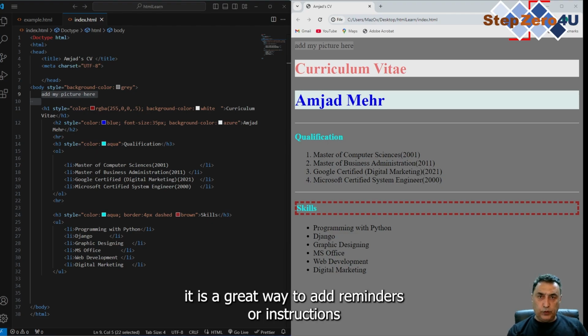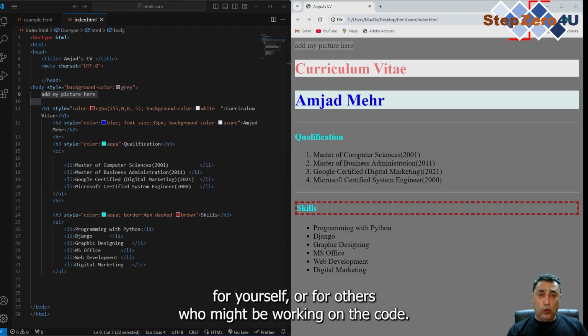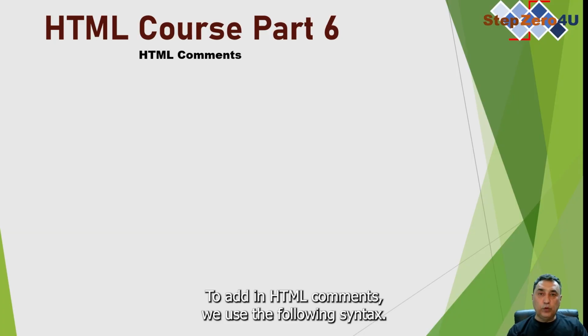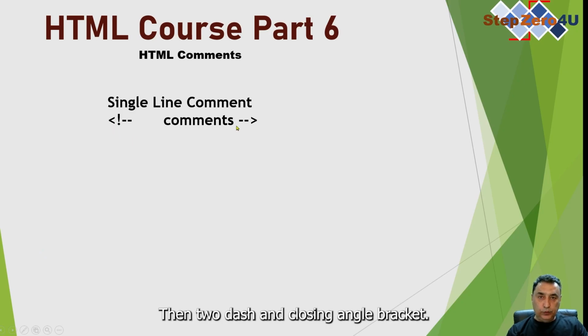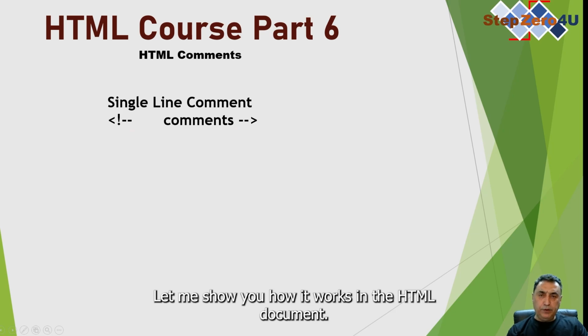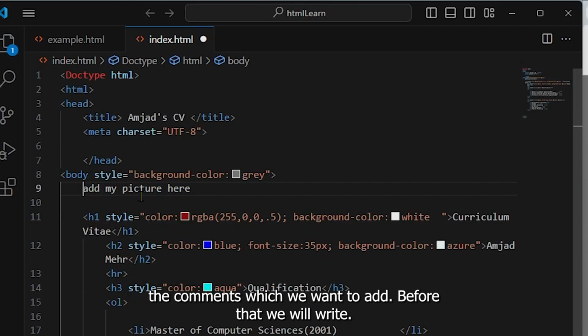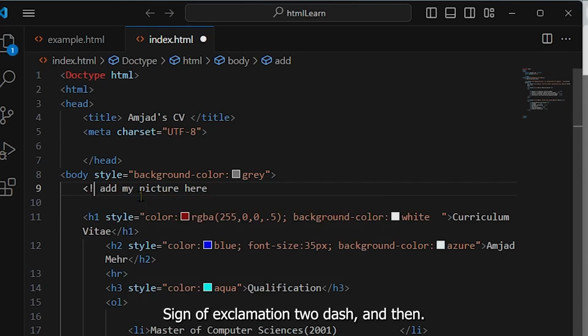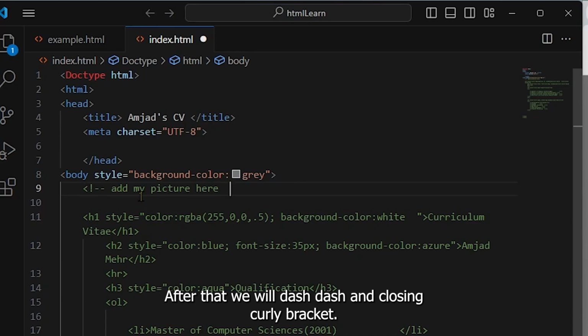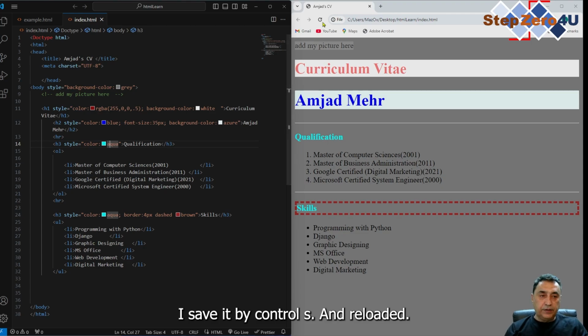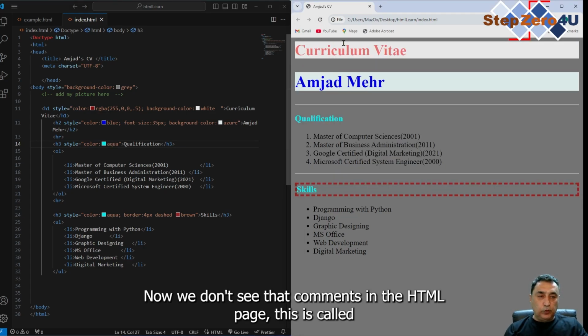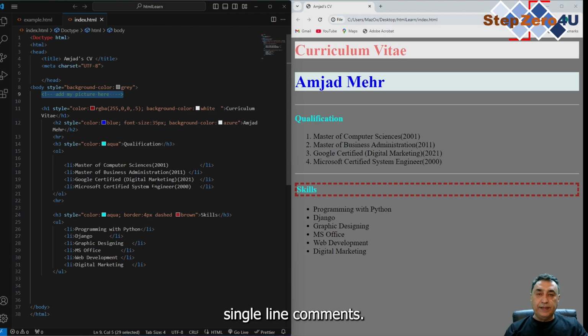It is a great way to add reminders or instructions for yourself or for others who might be working on the code. To add an HTML comment, we use the following syntax: angle bracket, sign of exclamation, 2 dashes. Then we add our comments, then 2 dashes and a closing angle bracket. Let me show you how it works in the HTML document. Before the comments which we want to add, we will write an opening angle bracket, sign of exclamation, 2 dashes, and after that we will write dash dash and a closing angle bracket. I save it by Ctrl S and reload it. Now we don't see those comments in the HTML page. This is called a single line comment.